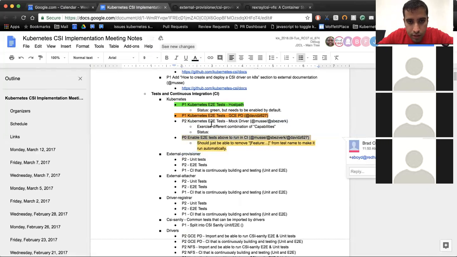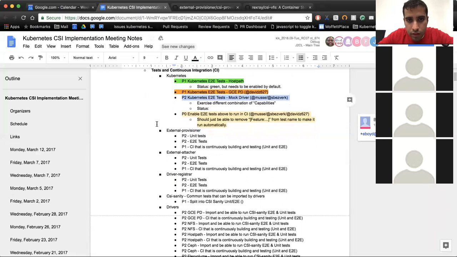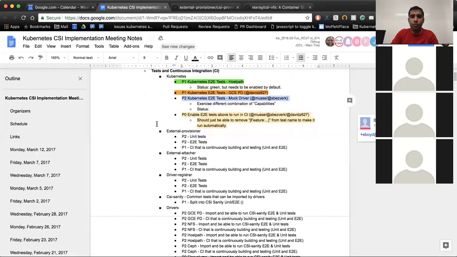What is that? This is adding end-to-end tests for the mock driver in Kubernetes. What's a mock driver in Kubernetes? It's the mock driver that you guys wrote, except it's writing an end-to-end test that will exercise the code path using the mock driver. Okay. Well, the mock driver, it may be quite difficult. That's why I didn't use it.